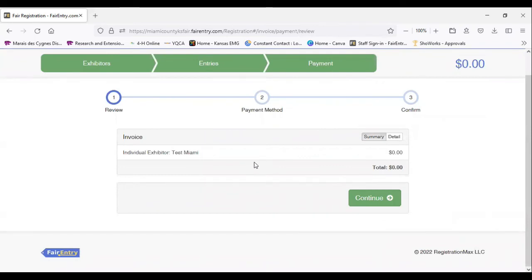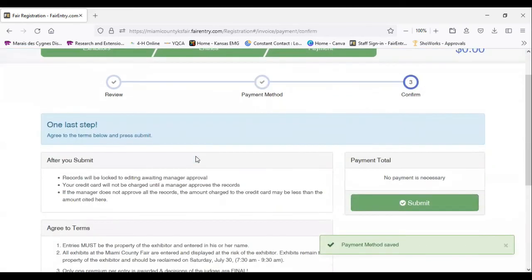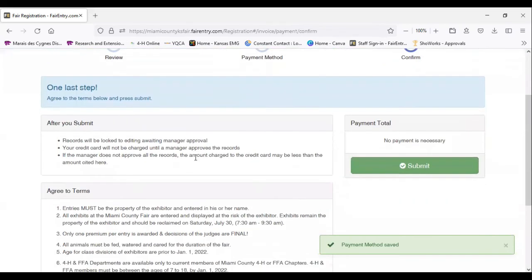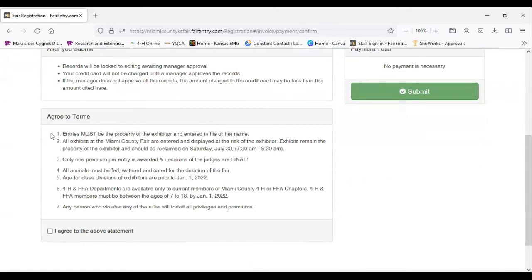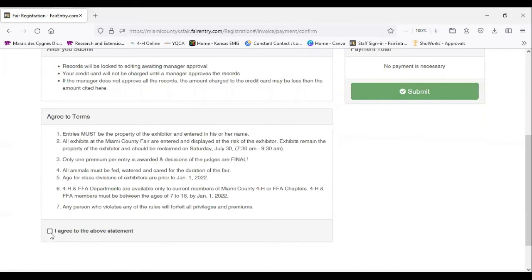Now, don't worry about this tab. The system kind of makes us have some type of payment method, but we charge nothing for the fair. So you can just hit continue again, because your invoice total is 0. And this is our last step. So before you submit, you want to make sure everything looks correct. You have all your entries in. And then also we do ask that you agree to these terms. So please read over these 7 terms. And once you've done that, you hit I agree to the above statement.